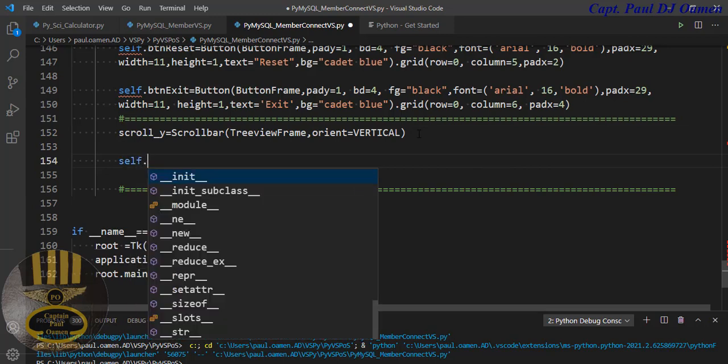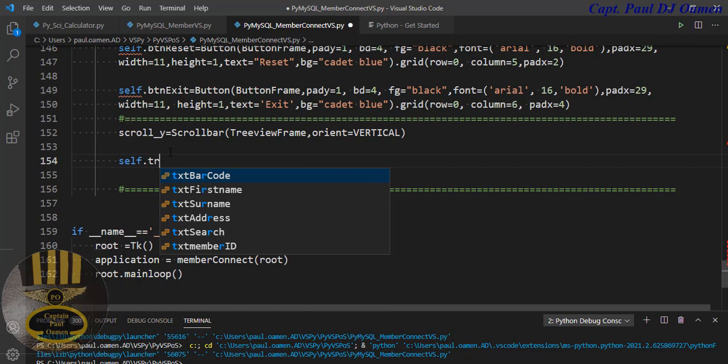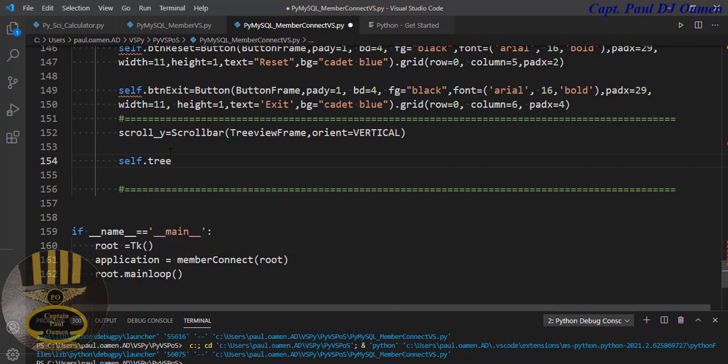Let's say self.preview Treeview member or member Treeview. So we can say equals ttk dot Treeview. Or let's just change it to member record, something like that. Yeah, member record, member underscore records. Yeah, member underscore records. Alright.